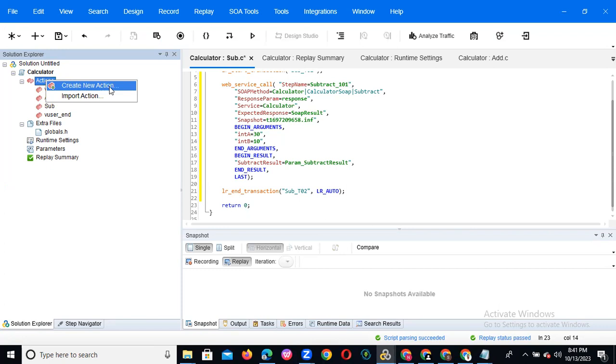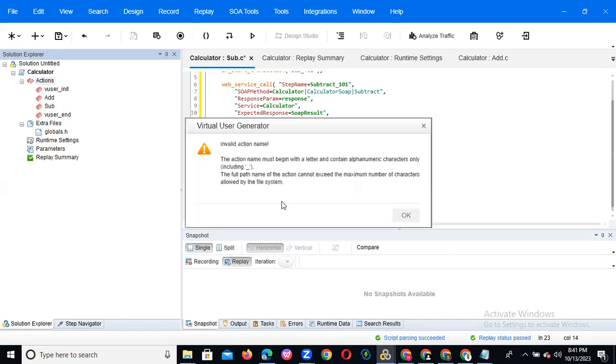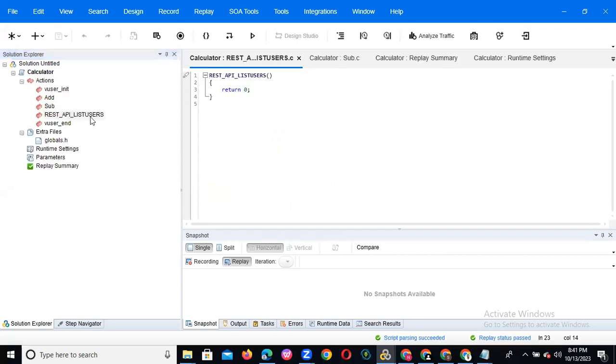Okay, if it disconnects, rejoin, and we'll continue our classes. And I'm adding the REST API, and what is it, list users. Okay, space is not accepted. Okay, so now.